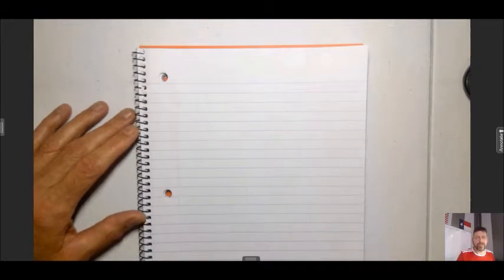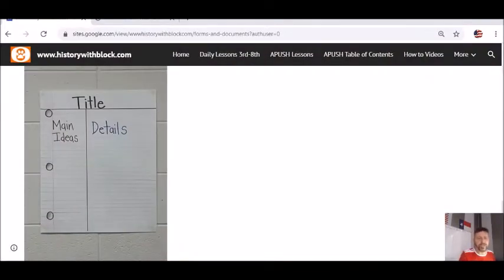Alright, so let's go ahead and I'm going to go to our website, www.historywithblock.com, and under Forms and Documents it shows an example of the format. It's very simple. As you can see, you have the title at the top. Main ideas is about 1/3 of the page on the left-hand side, and details are 2/3 of the page on the right-hand side.